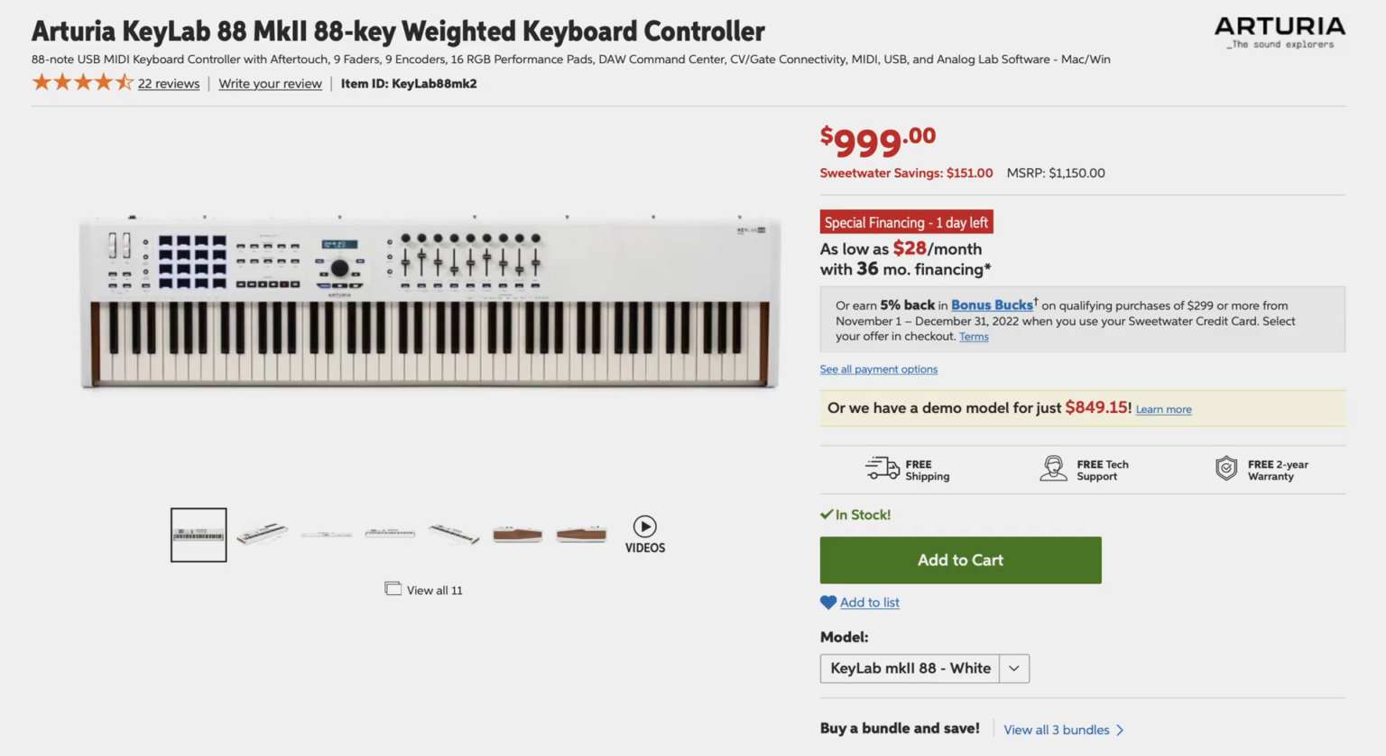And you're not going to want to go synth weighted. You're going to want either semi or fully weighted keys if you're a piano player, because you kind of want that to feel real to you. And if you've never played keys before, it doesn't really matter, and synth weighted is much cheaper, so I'd probably just go for synth weighted keys.